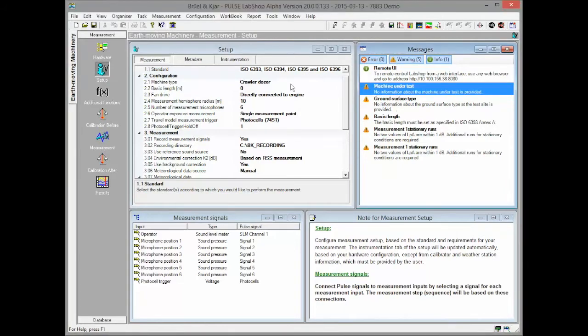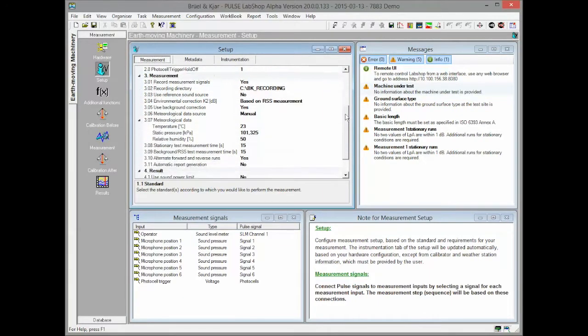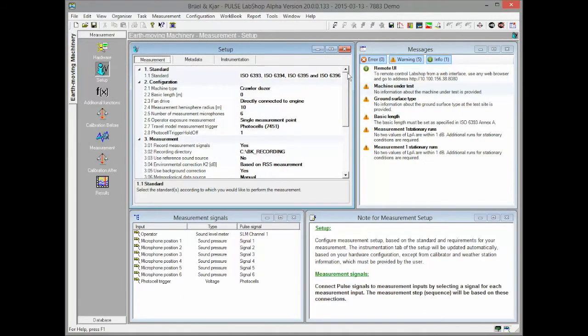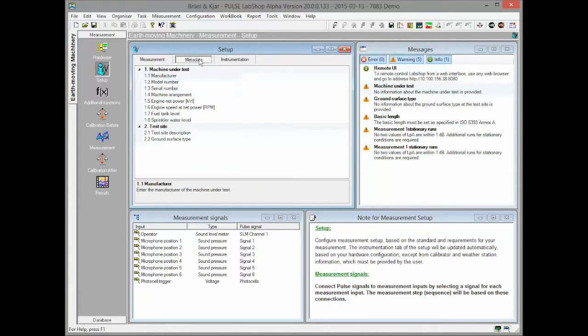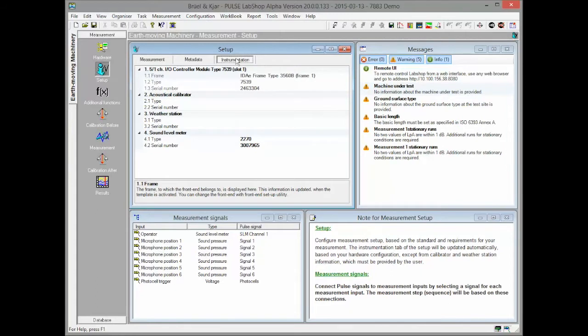The setup is divided in 3 tabs. The first one contains all the parameters relevant for correctly performing the measurement. The second one contains the metadata about the machine and the test site, and the last one contains the data about the used instrumentation. PULSE LabShop automatically gathers the information about the used instrumentation, such as PULSE front-end and microphones. Let's return to the first tab and prepare everything for the measurement.